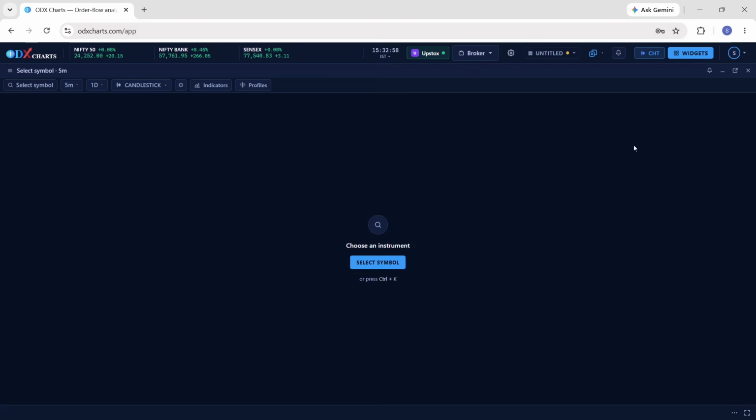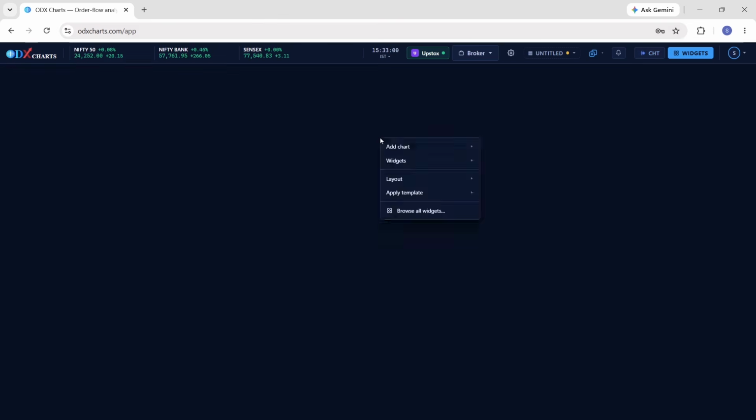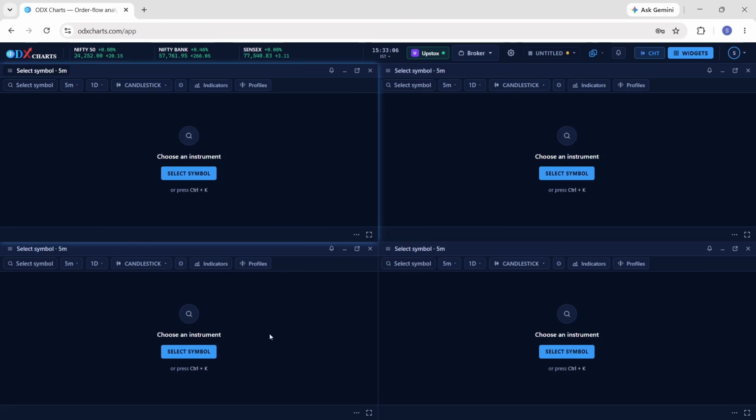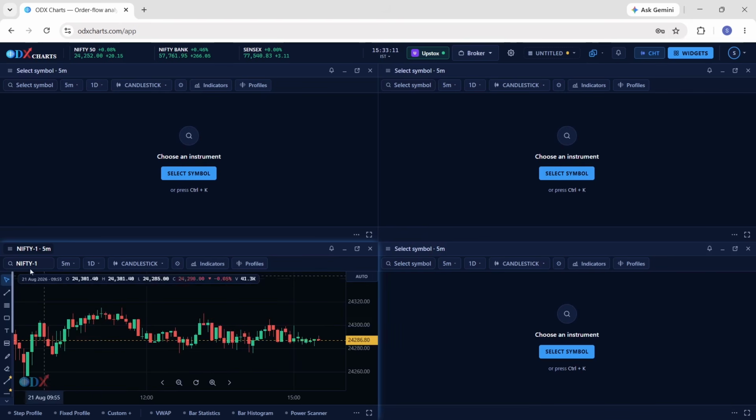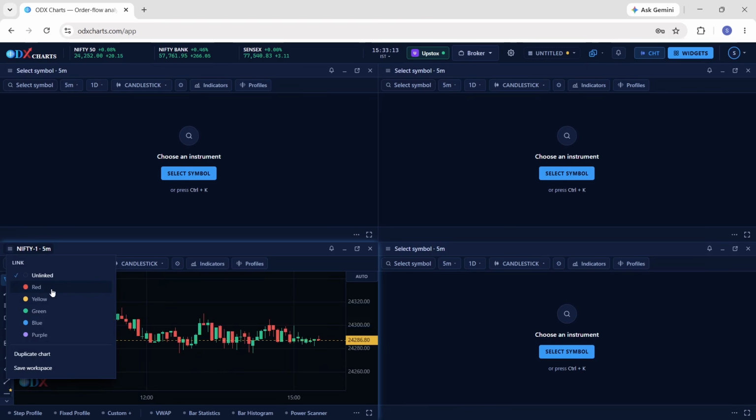So I don't need to open the charts again and again. I have the option to apply layout. So let's say if I want to apply a 4 grid layout, you can see, and here we can obviously link as well. So there's a linking feature as well. You can link to particular charts.